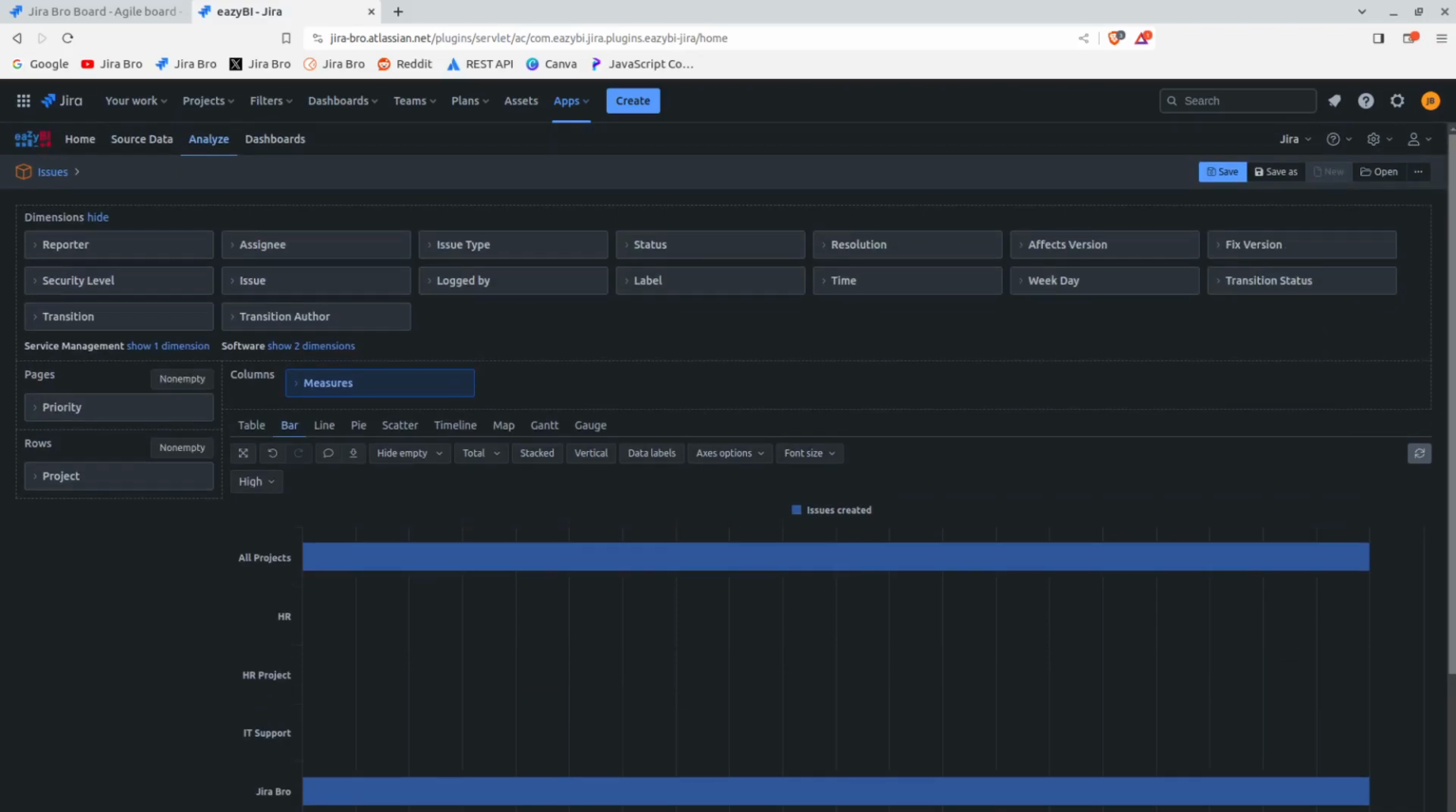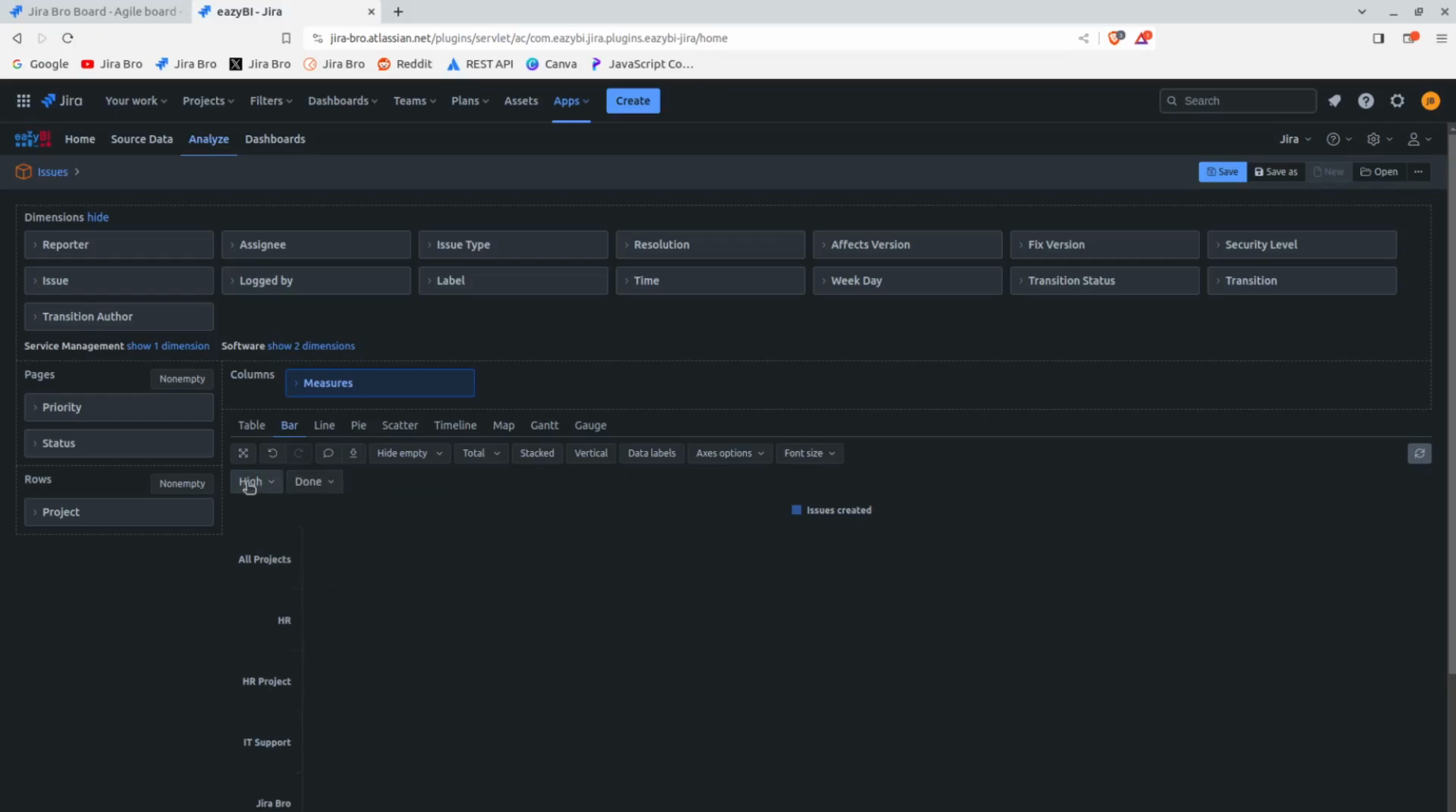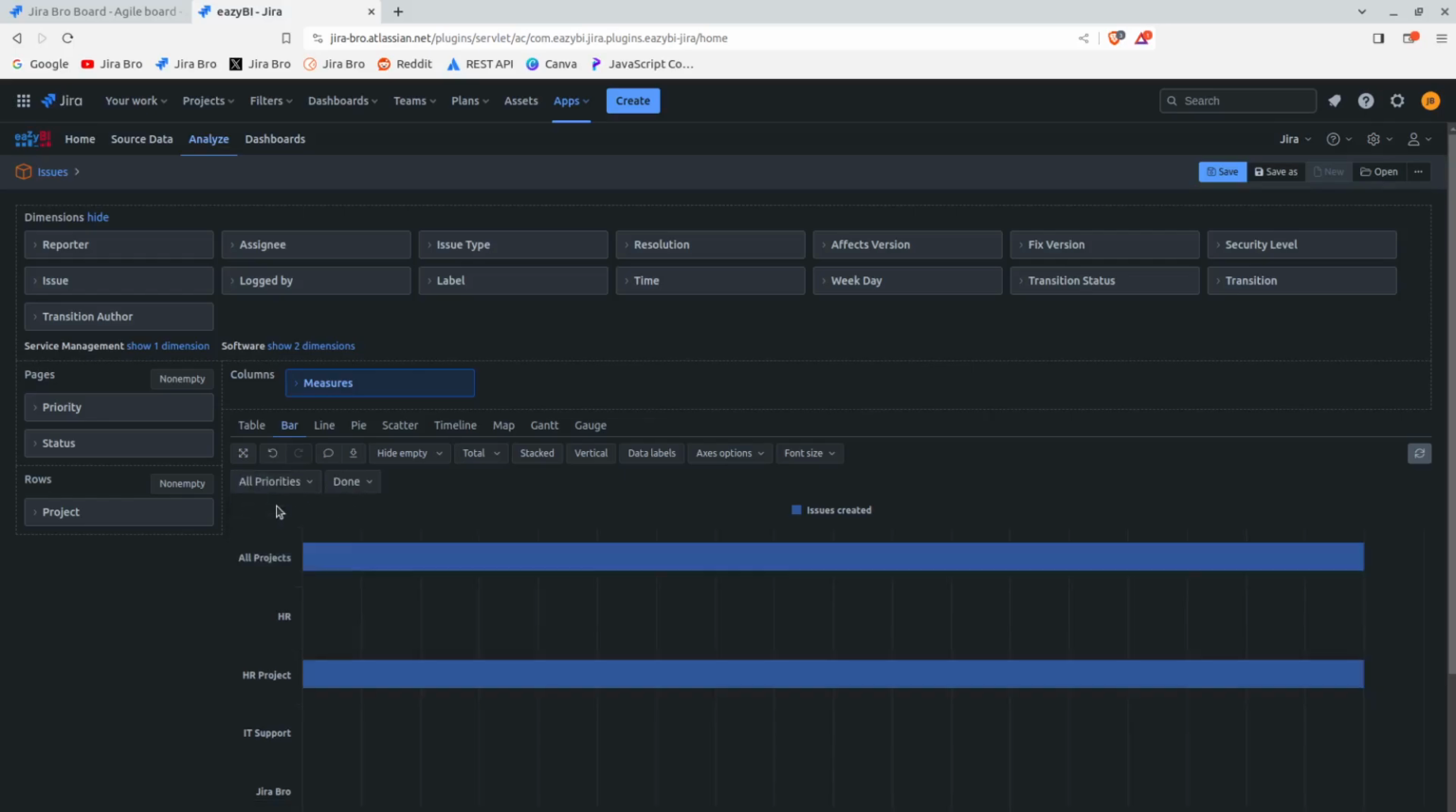Right, so what else do I have? I can go with the pages of statuses, and I can say in the status of done, well, basically there's nothing. For high priorities, I can see how much done issues are actually in there based on each project. So this is actually pretty interesting to see.